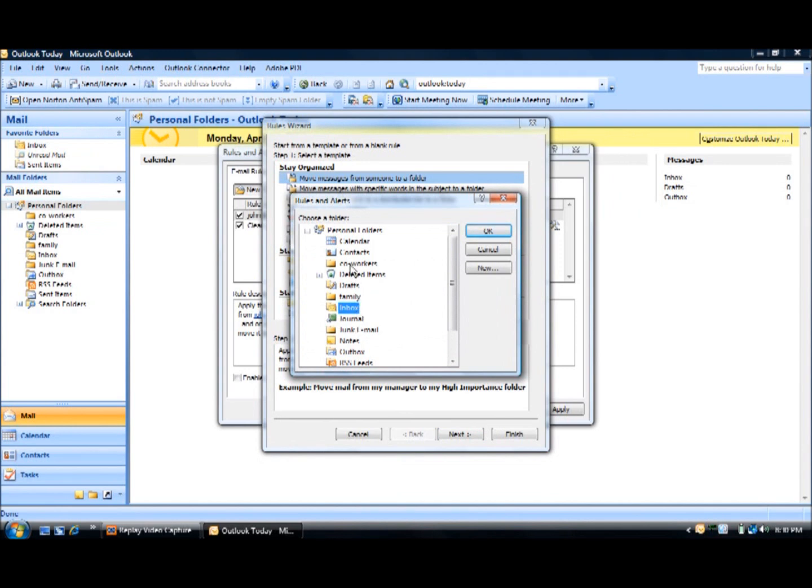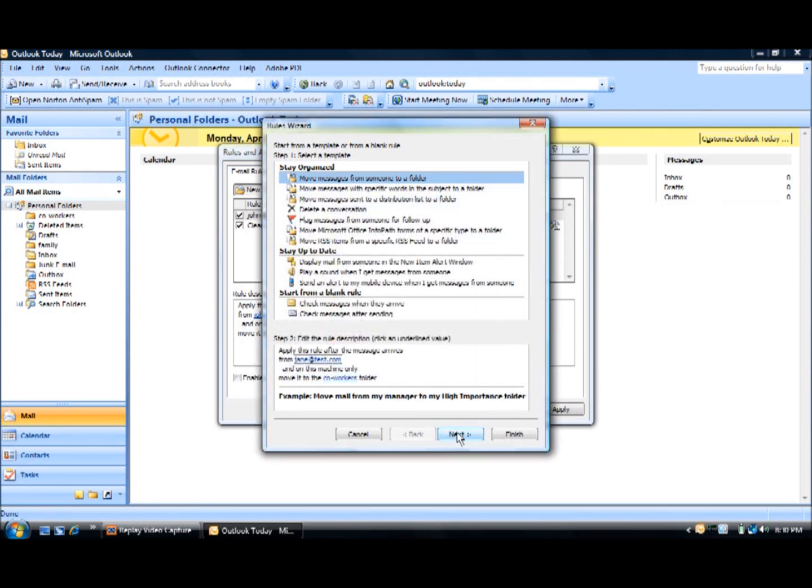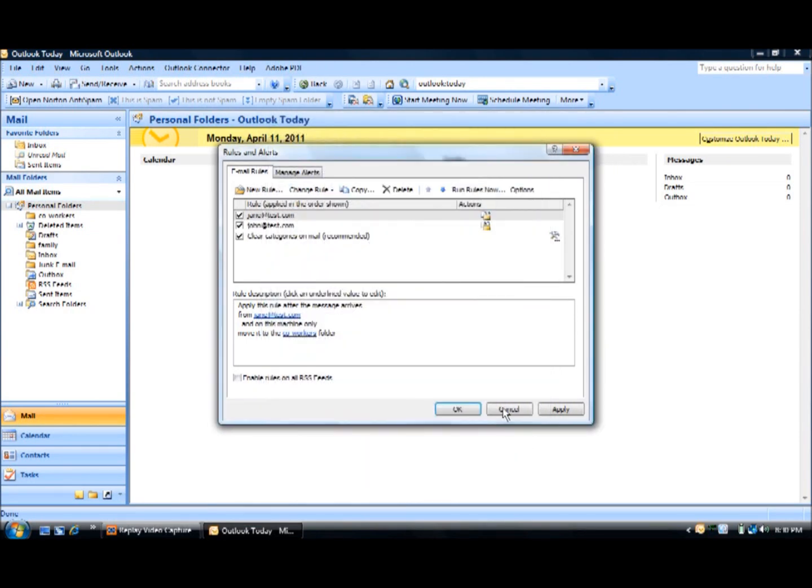I'm going to click OK, and we're going to click on the specified folder, and this one is going to be one of our coworkers. We're going to move it to our coworkers folder, and click OK. And because we don't have any other special conditions, we don't have to click Next. We can click Finish right here.